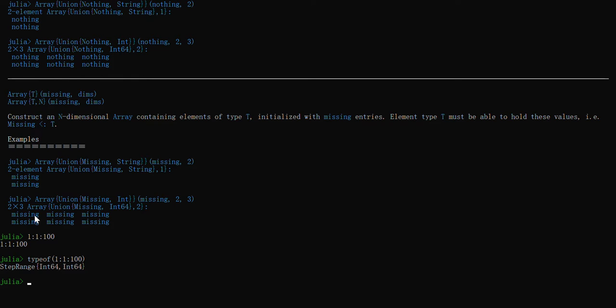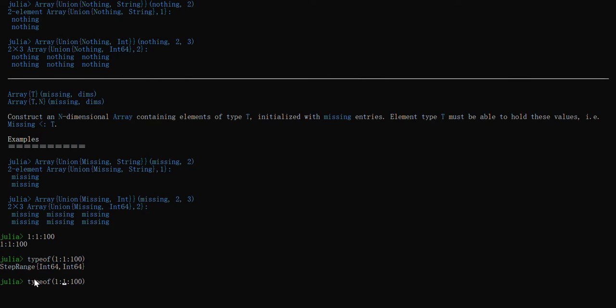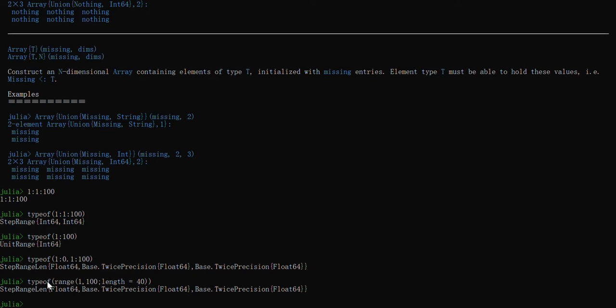People use that every time in the for loop, but it's important that we know the data type is a step range. 1 to 100 is a unit range. And 1:0.1:... is a step range with length. What is your range? 100, does it kind of work? Yeah, that works. So I'm using the length to adjust the length of it, but it's still a step range length.